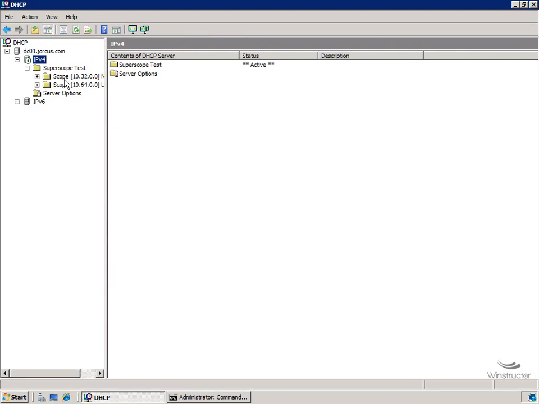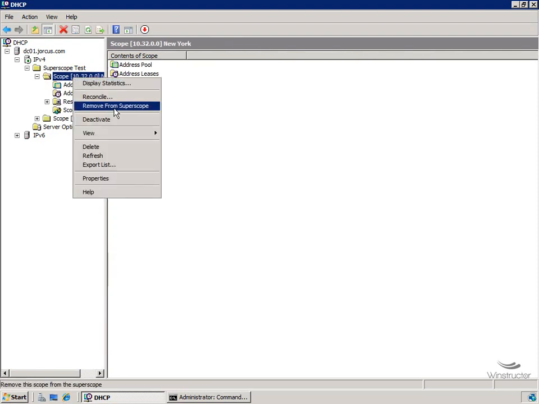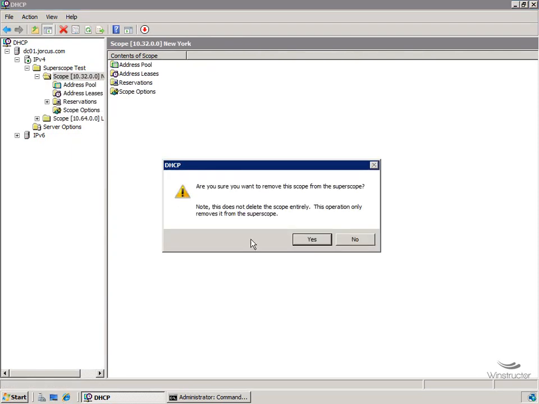Now, if we no longer want these scopes to be part of the super scope, then we can remove them. Now, don't delete them though, and don't delete the super scope itself, because doing either of those things is obviously going to delete our scopes. So if you want to keep the scopes, but remove them from the super scope, first thing we'll do is we'll right click on our first scope. We'll select it first, then right click. We'll choose to remove it. Are we sure? Yes, we are.